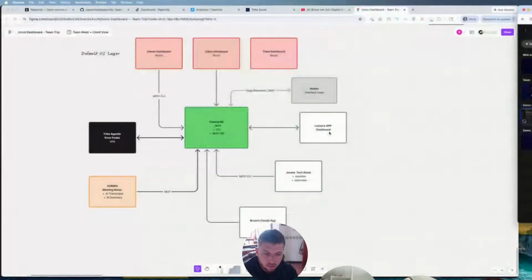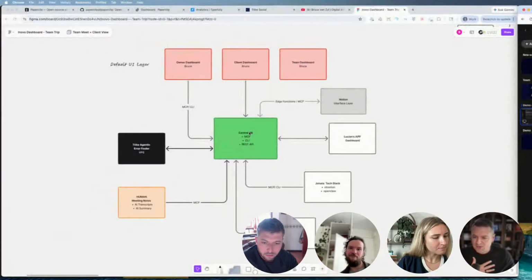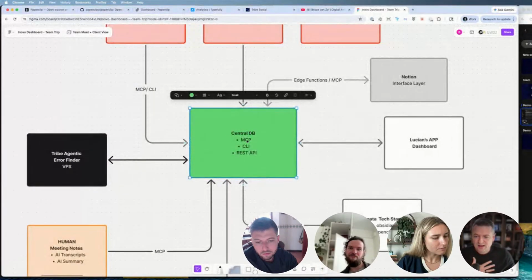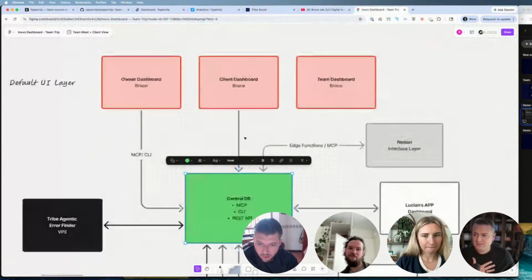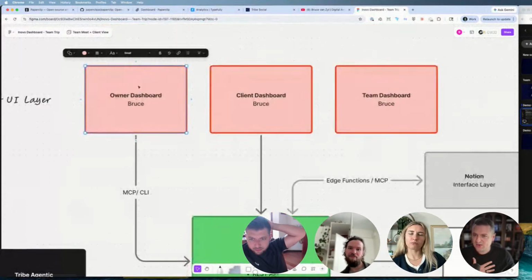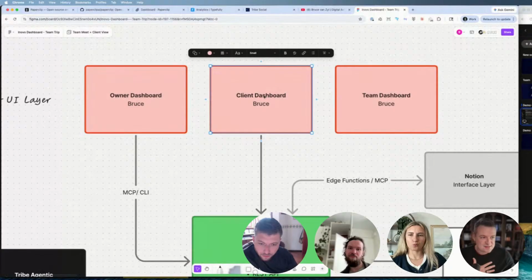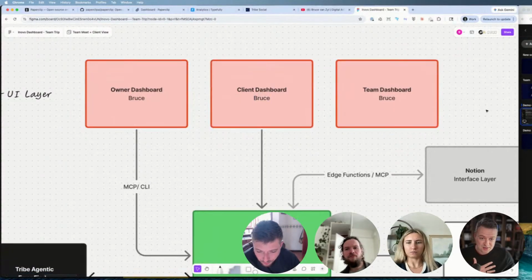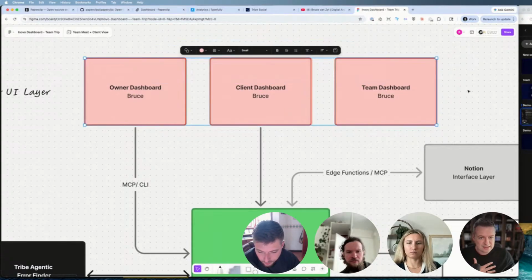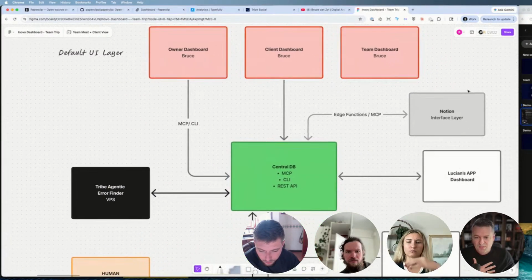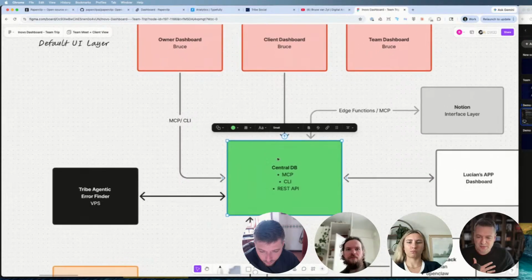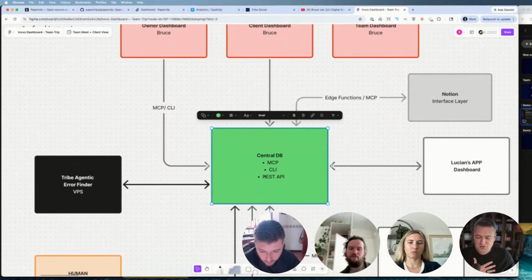We're slowly building out this diagram here. I'll show you where we have a central hub that's using Supabase. And then we have some UI layers here where there's an owner dashboard, where clients can view data. And then there's a team dashboard our team can use to see tasks and billing and all kinds of things. But we've built it all into the Supabase central hub.